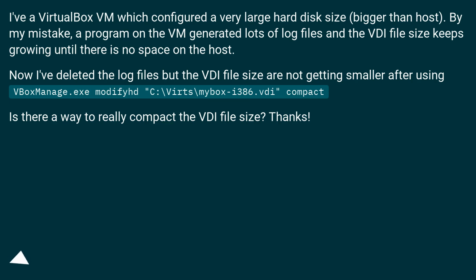Now I've deleted the log files, but the VDI file size is not getting smaller after using VBoxManage modifyhd C:\VMs\mybox_i386.vdi --compact. Is there a way to really compact the VDI file size? Thanks.